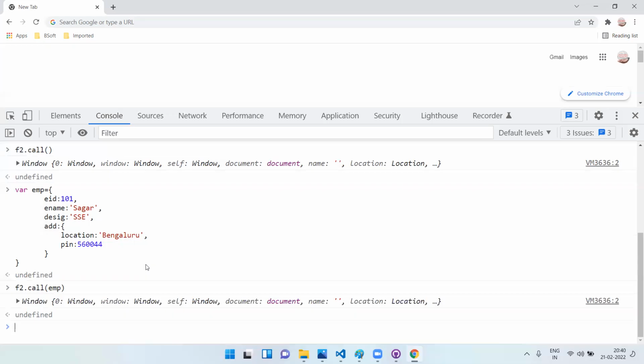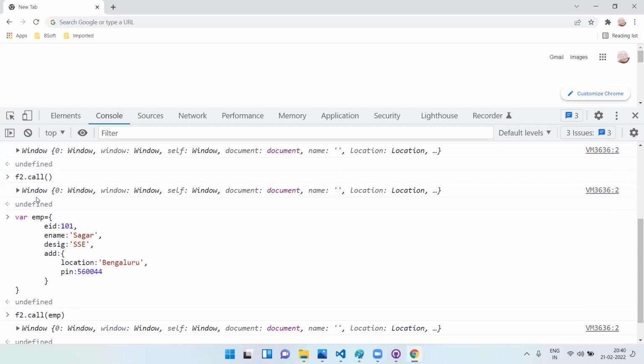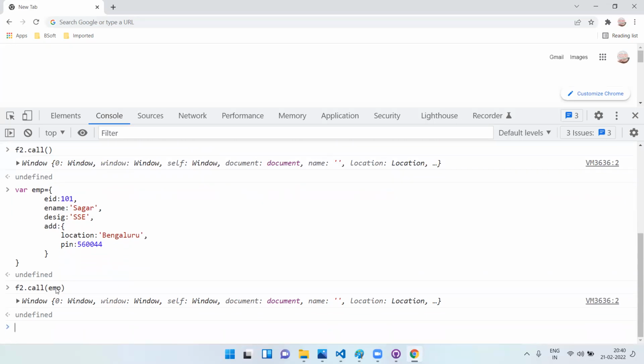We do the same task with the arrow function. But see here what it is telling. F2.call, EMP. It didn't do that. It is giving F2.call. Whenever you send without anything, it went as the window object. But whenever you are sending EMP, then also it is showing the window object.